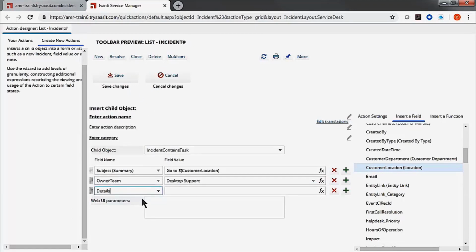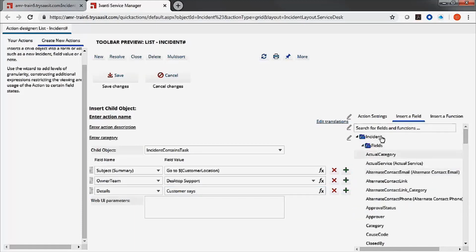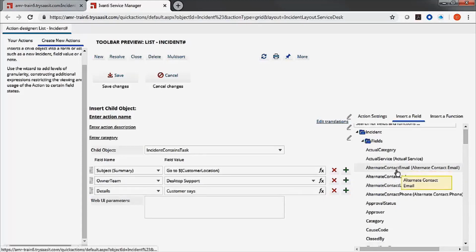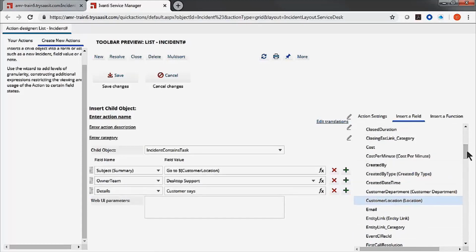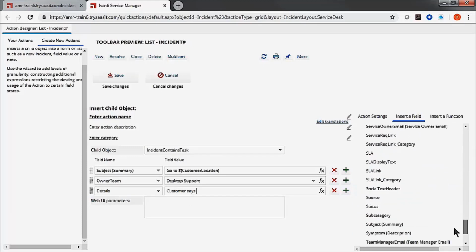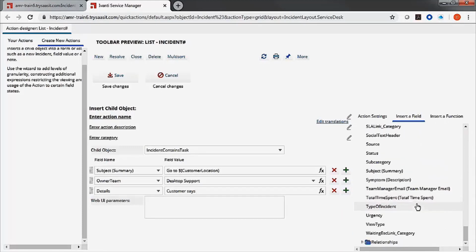All right, just D for details and it pulls it up. All right, so customer says, and then over here you might enter the field. And remember, the fields is just going to take the value from that incident and put it into that field of the task. So I'm going to put in, I'll just put the description here into that one there.